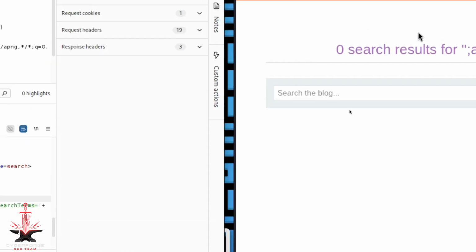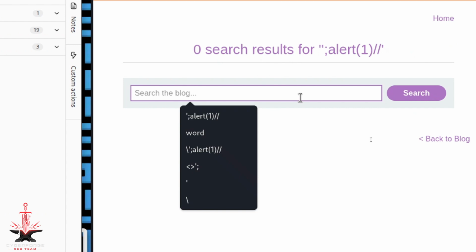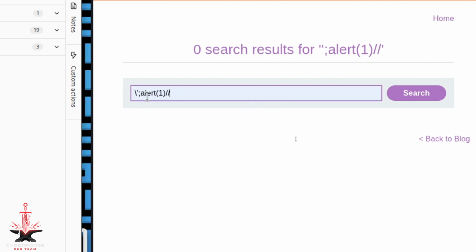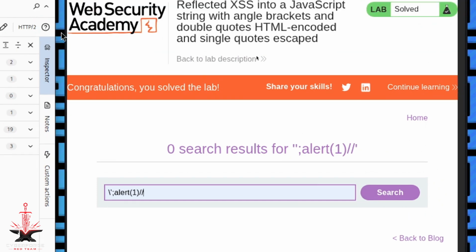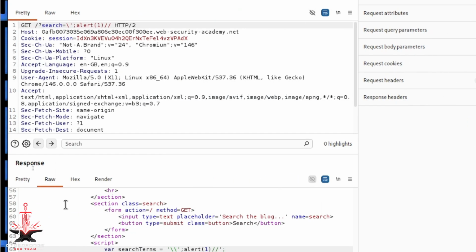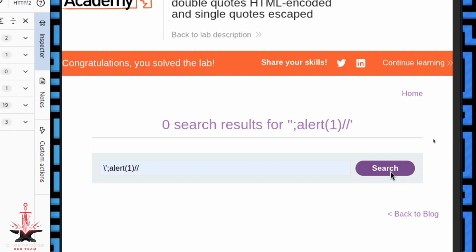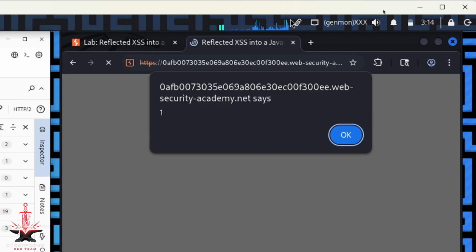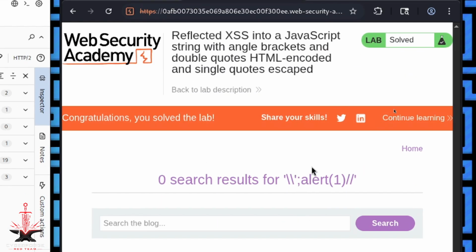So let's try it on the website. We have this already, alert. Let's see if this is going to call the alert function. As you can see, we did it on the repeater, so it automatically solved the lab, but let's still send it. You can see it called the alert function and the lab was solved successfully.